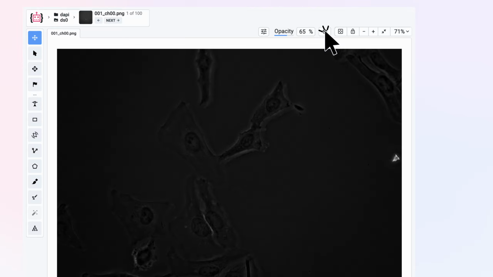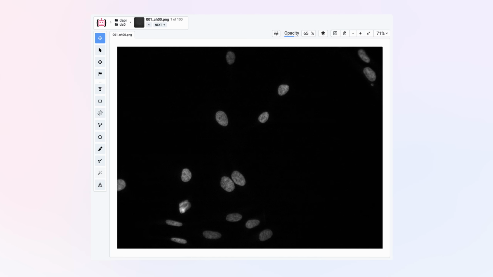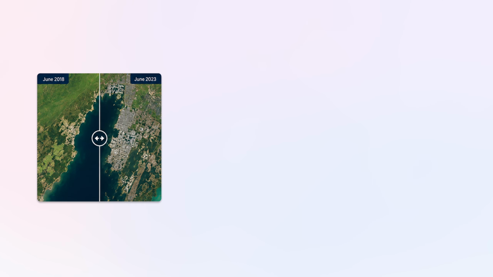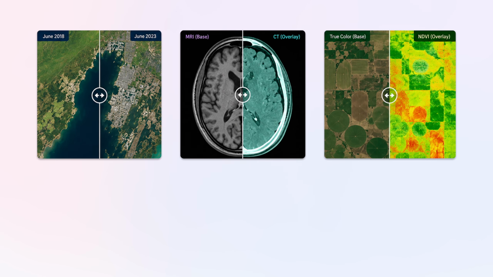In this video, we'll walk through the overlay image labeling interface, which lets you place one image on top of another to improve annotation accuracy and consistency. Overlay labeling is especially useful for tasks like satellite imagery comparison, medical scan alignment, and agriculture monitoring.